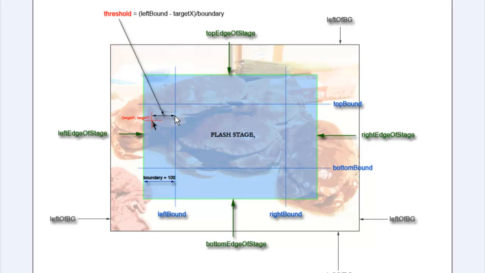But once you move your mouse across the boundary, something happens. I have a threshold value that calculates how far you are from this line. The further you are from this line, the larger the value, right? Because that's only 100 pixels here, if you normalize it by dividing it over the boundary, you get a value between 0 and 1.